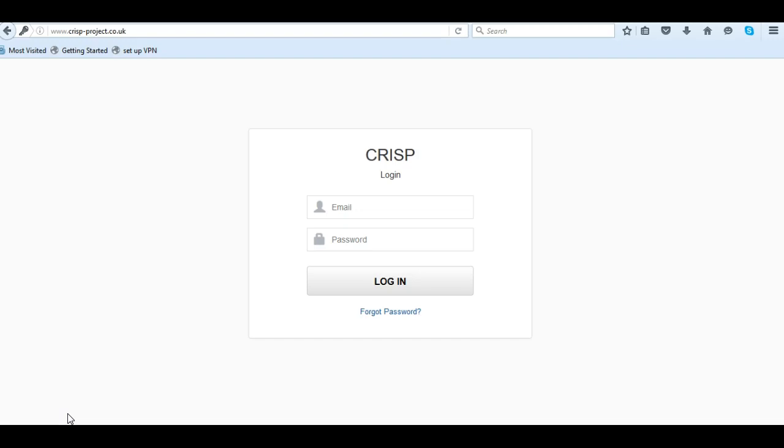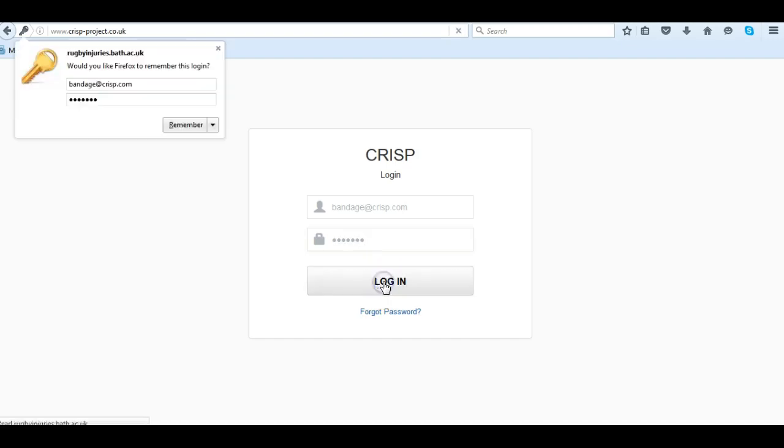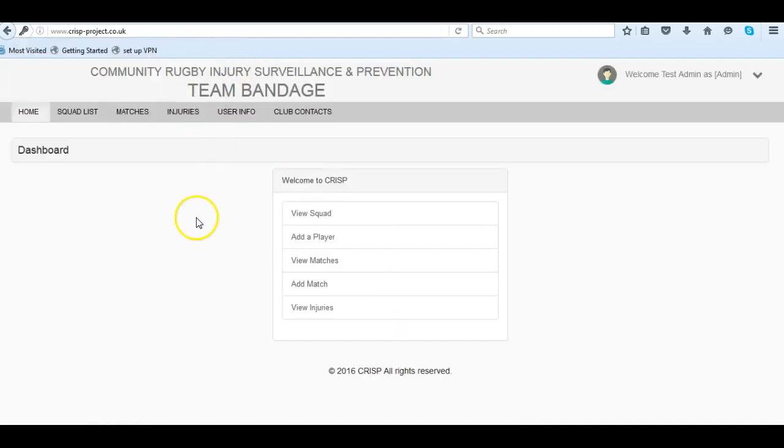So hopefully you will have received the screen that we can see now because you've received your login information from the CRISP team, including the web address, which is crisp-project.co.uk. So the first thing is to enter your email, and the default password we gave you, which should be password. This allows you to log in.